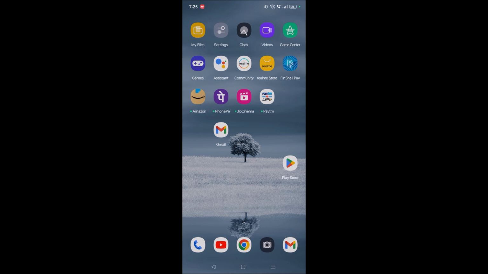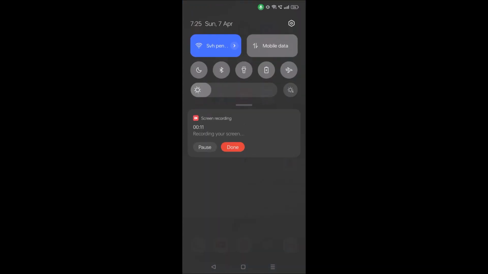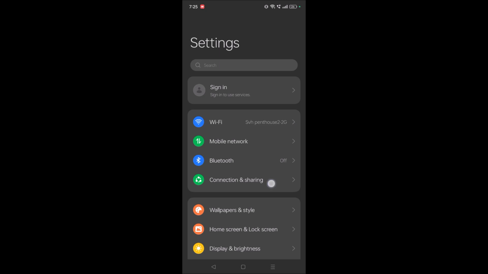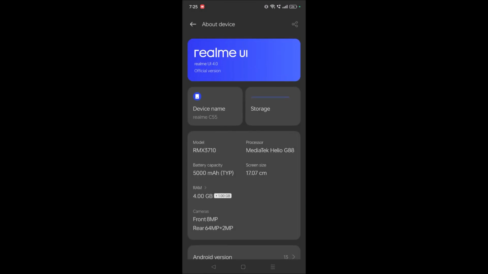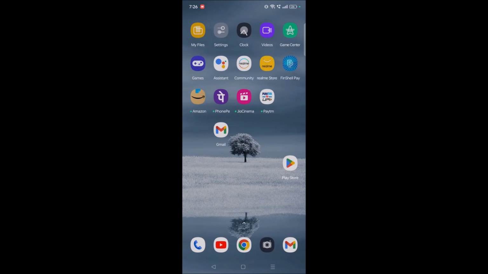Today in this tutorial I'll show you how you can enable or disable install from unknown sources on realme mobile. So this is my realme mobile. I'll show you about device. See, this is the realme mobile, and on realme mobile the option for enabling permission from unknown sources to install apps other than this Play Store is different.